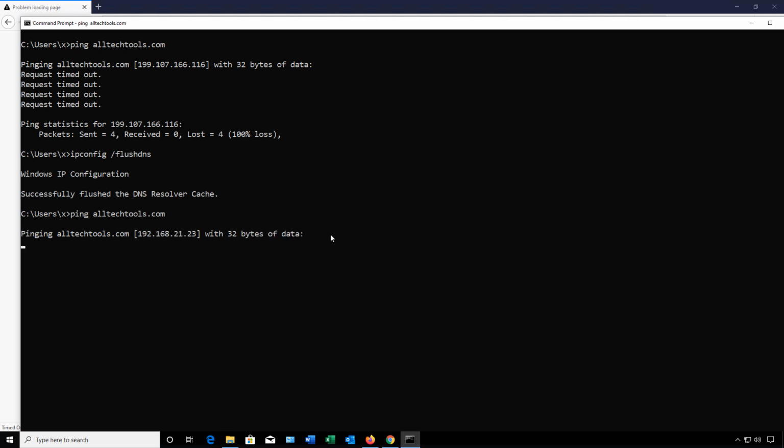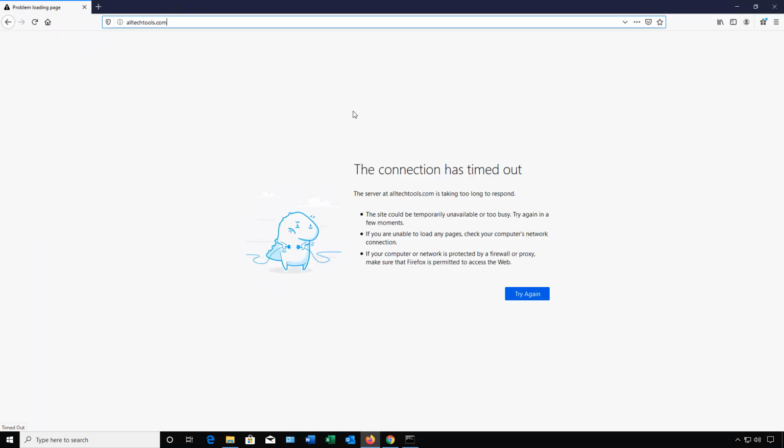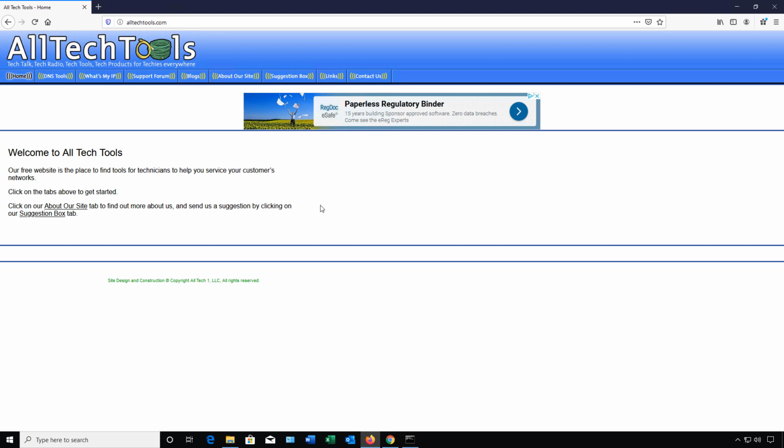Now it's doing the internal address. It doesn't matter if the ping works or not, because pinging may be turned off on the server, which I know it is. We just have to make sure the resolution works. Now we'll go back to our web browser, and I'm just going to click try again on alltechtools.com. And it looks like it's coming up. And there's my alltechtools.com website.